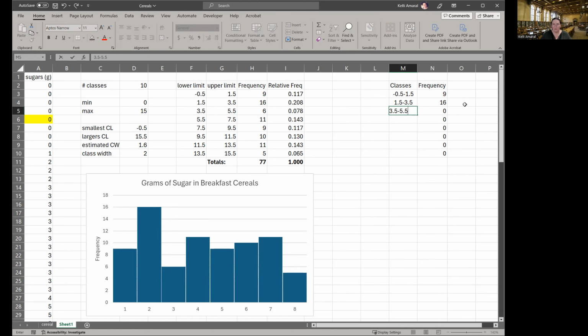Okay, oops. 5.5 dash 7.5. Oh, I put a 0 instead of a decimal point, okay? And then 7.5 dash 9.5. Hey, keep doing it.